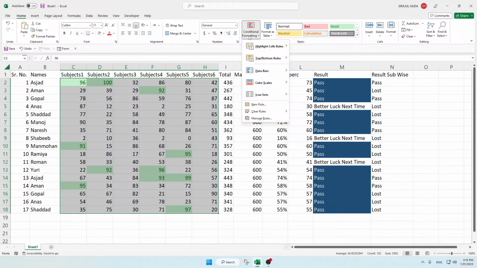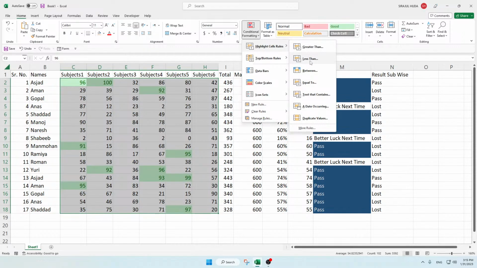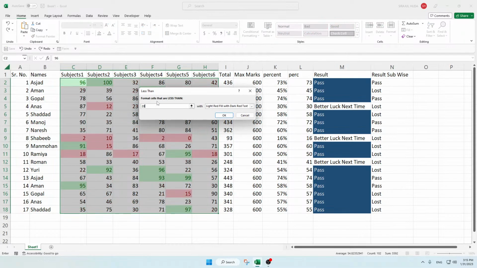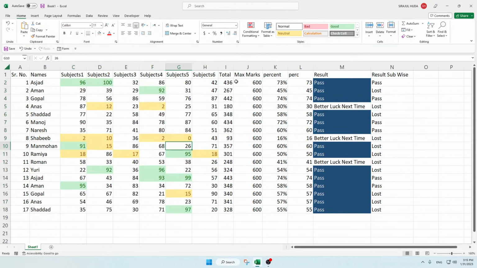Now I want less than 20, so go here again, highlight cell rules, then this time less than, and here I want 20, then yellow color is okay. Okay, keep it red color or take yellow color here. So how many formattings have we applied here? Two formattings, conditional formatting we applied here.